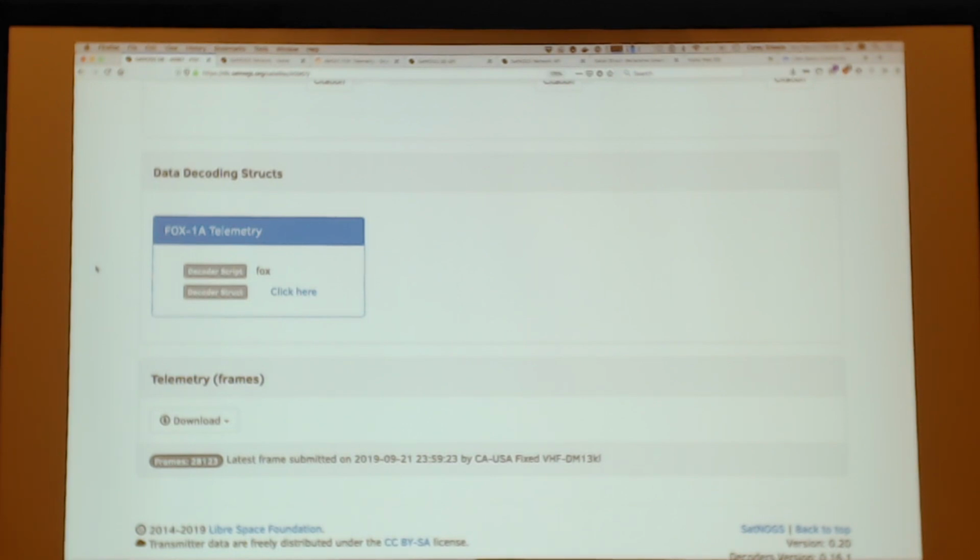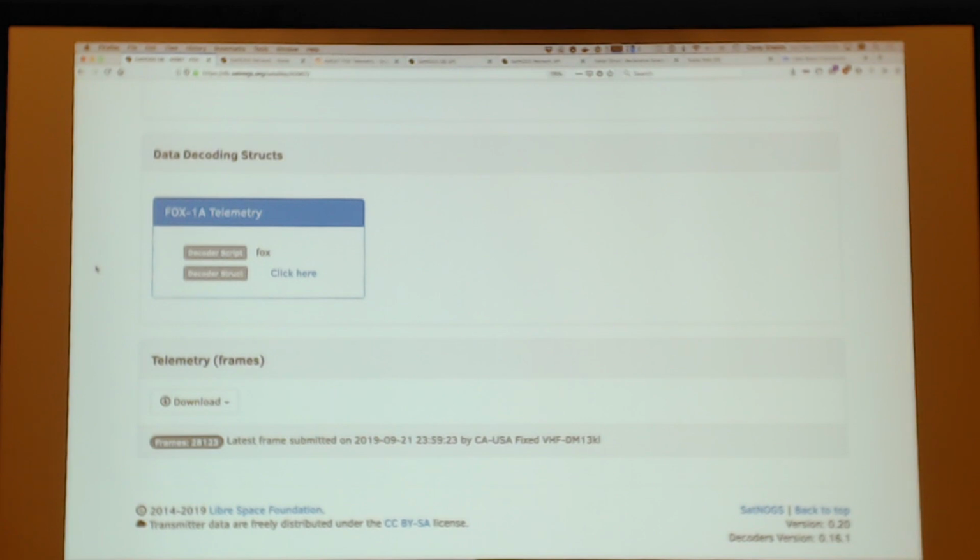All right. These are telemetry frames, bags of bytes that have been decoded from the SatNOGS network. Click that, and you can download. I think it comes out as a CSV file if you want to just look at that data yourself. Fox Telem is also AMSAT software that collects this data.